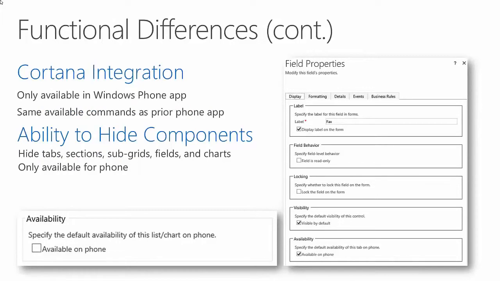So the previous slide was talking about features available in the tablet application that are not available in the phone application. This slide is actually talking about some things that are available on the phone that aren't available in the tablet application. So in the previous Windows Phone application, this existed as well with the prior release of Cortana integration. So with the Cortana integration, you could use voice commands to search for a record or start creating a record in the Windows Phone app. And that voice integration is only available on Windows Phone.